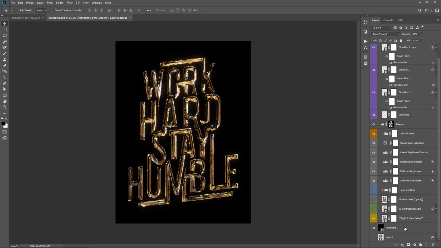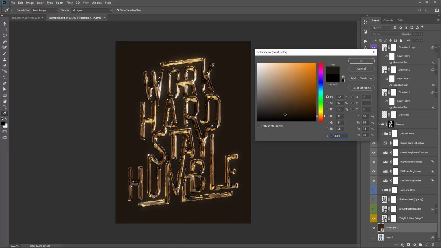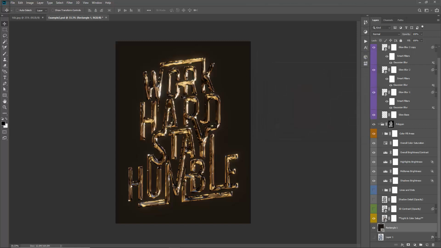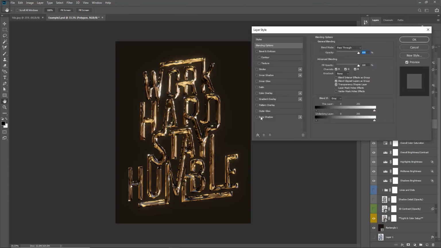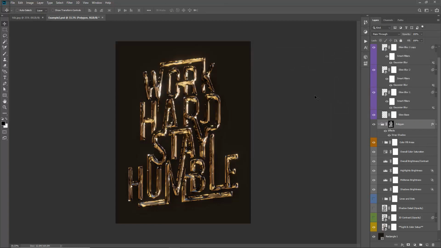Alright, let's add a couple more changes and we're done. So I'm going to go down to the background here, select the rectangle layer, double click on that. Let's change the color here. Let's go maybe like a lighter brown, click OK. Next, I want to add a drop shadow to all this text here. So I'm going to select the main Polygon folder. I'm going to double click on that and add a drop shadow. And I think that looks good. So I'm going to click OK. And we're done. Okay, so that's how you use the Polygon action.